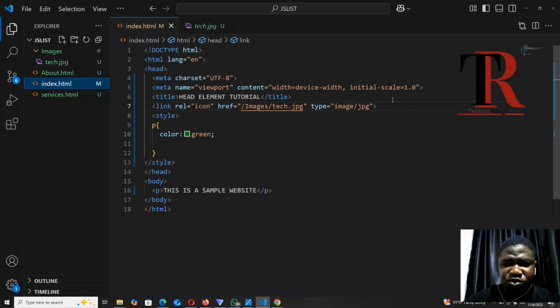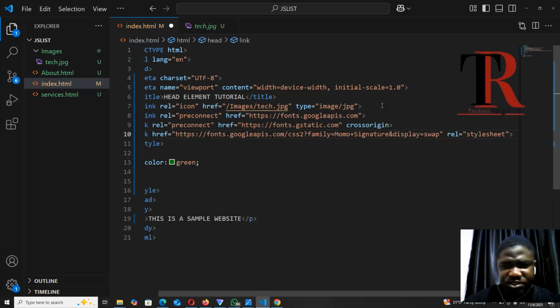Just below this one, you can put it just below your meta tag, or maybe below your title. Just make sure it is inside your head. Preferably, since we are using internal styling, let it come before your style tag. So let's just paste it here. Okay, so we have pasted it here.